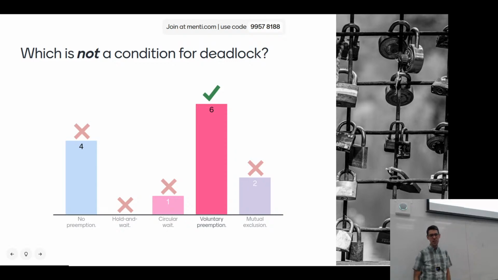Voluntary preemption. Voluntary here is pretty much just like, yes, I am willing to give up the thing that I have voluntarily. Here you go. It's yours now. You can do whatever you want with it. That actually is something that could break deadlock for us. So it's not a condition for deadlock itself. No preemption here, remember, is once I've got it, you cannot take it away from me. I have it, I hold it, you can't have it. Hold and wait is I've got one thing and I'm waiting for the other. Circular wait is two different people or two different things waiting for the opposite. Mutual exclusion here is once one thing has acquired it, then nobody else is going to be able to acquire it at the same time. So voluntary preemption is definitely not a condition for deadlock here.